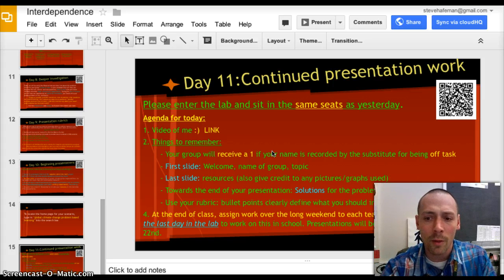If your name is recorded by the substitute, that means she reminded you once and you did not respond. Therefore, you needed multiple reminders to stay on task. That's not a good thing. And I'm going from a 3 all the way down to a 1. So it's a little more severe since it's a substitute. So be on task. You guys did awesome yesterday. You can do it. The project's looking really good. I want you to continue working on those in the same manner as you did.